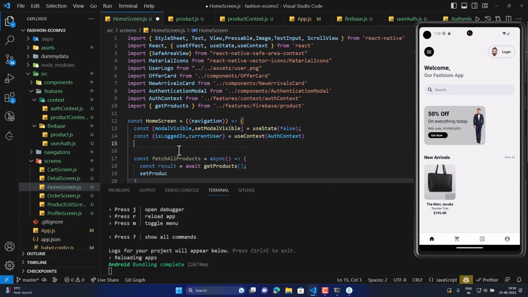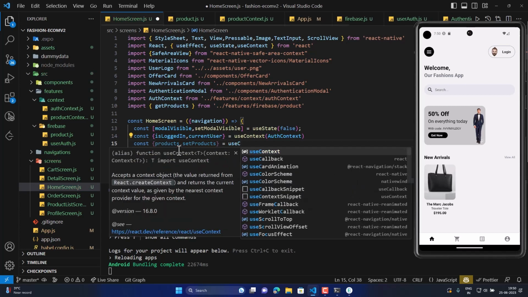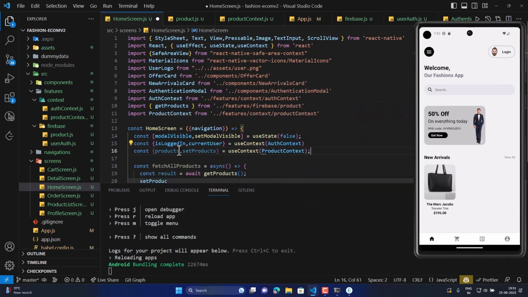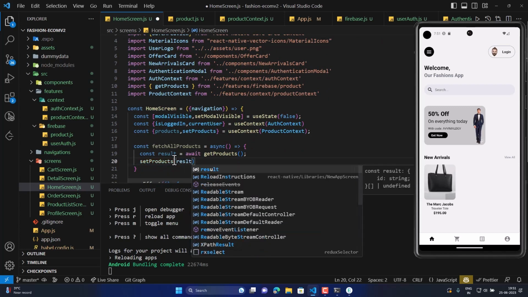just a minute, we have to access the useContext products, comma setProducts, equal to useContext of, here we are going to use ProductContext. Yeah, and finally once we get the products, we are going to set the final result.